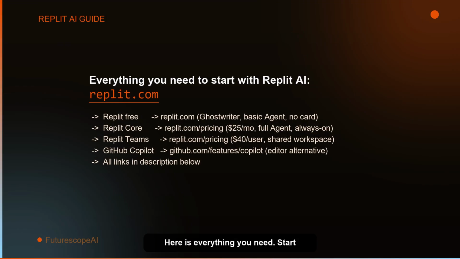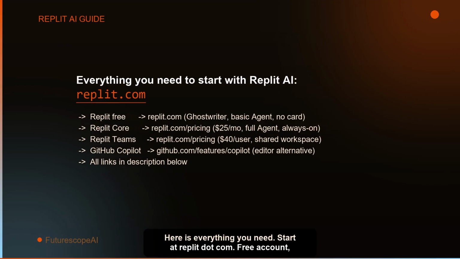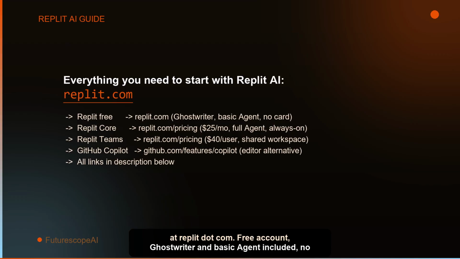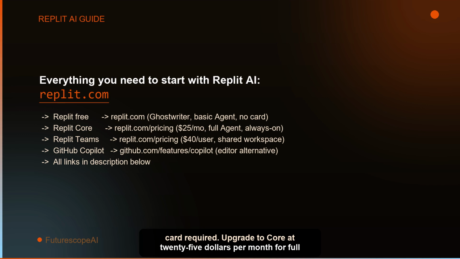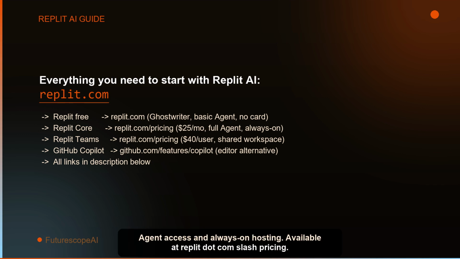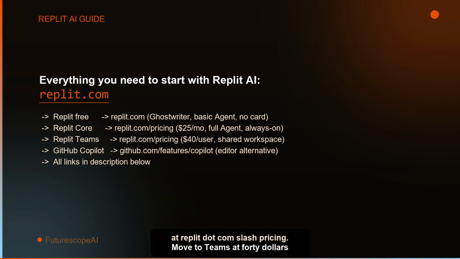Here is everything you need. Start at Replit.com, a free account, Ghostwriter and basic Agent included, no card required. Upgrade to Core at $25 per month for full Agent access and always-on hosting. Available at Replit.com/pricing. Move to Teams at $40 per user when your team needs a shared workspace and admin controls. If you prefer working inside your own editor rather than a browser IDE, GitHub Copilot at github.com/features/copilot is worth comparing.